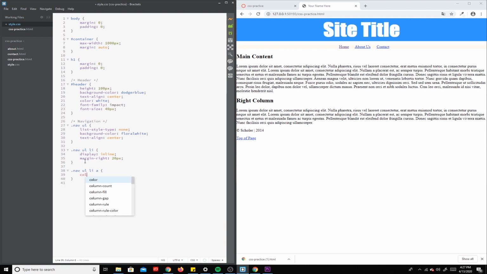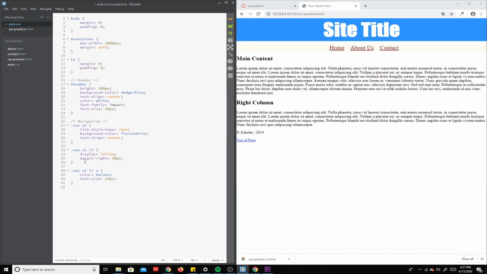And we will give it a color of maroon. You can see the links now are maroon. And a font size of 24 pixels to make them a bit bigger. And then we will do text decoration and put none to remove the underlines. And then finally, we're going to add a hover state so that when the mouse touches those, they change.